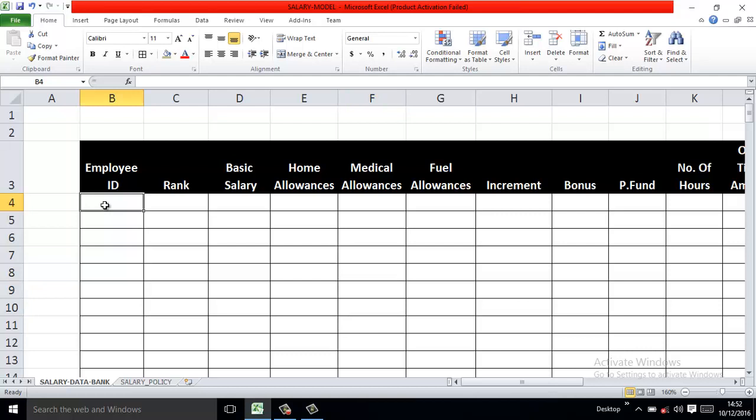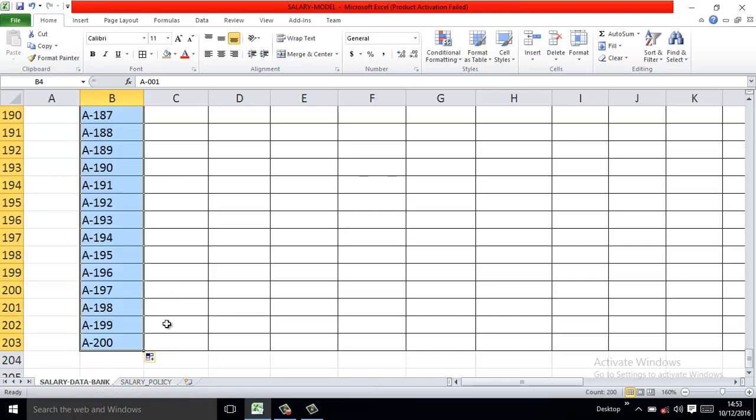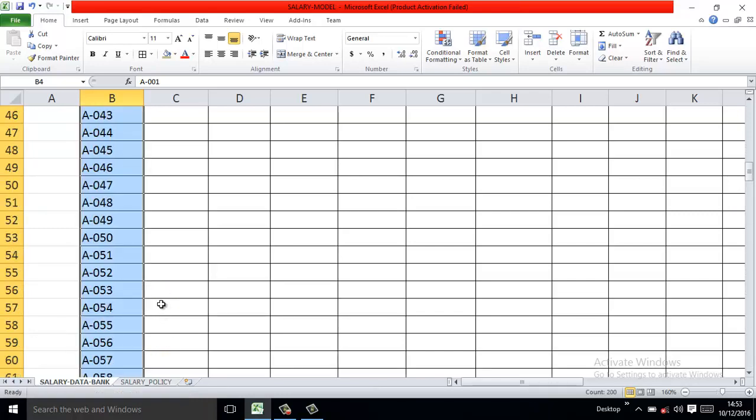So I'm assuming in this salary model all the figures are on the basis of assumption. So here 1001, and then drag and drop it downward to the last cell of the given format. In this case we have 200 employees. So 200 employees are generated.